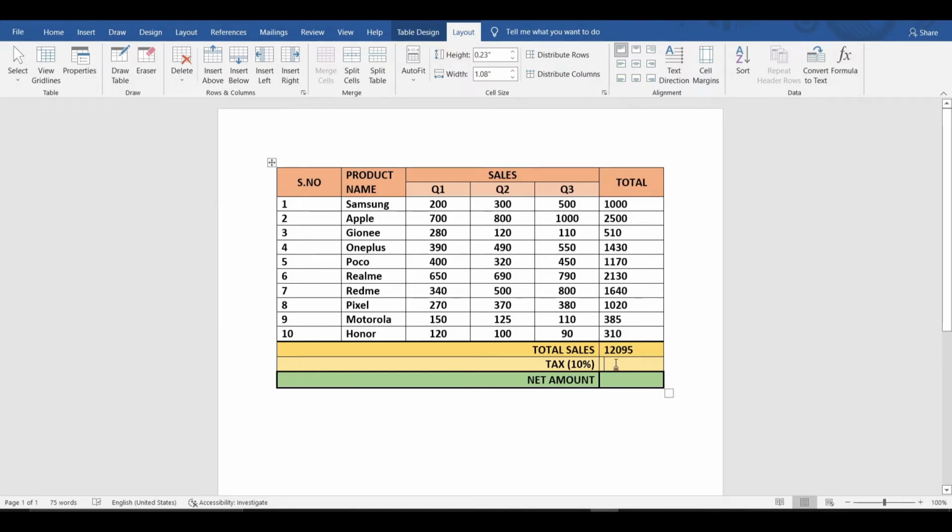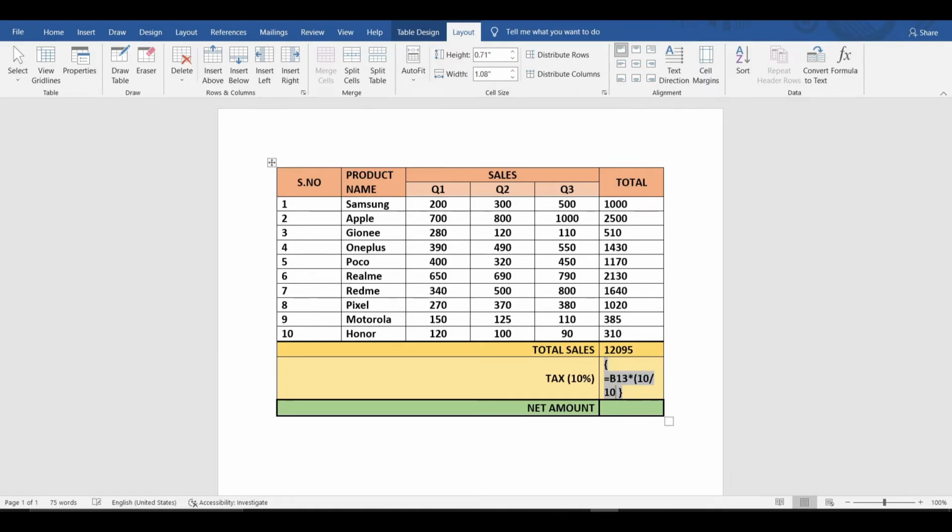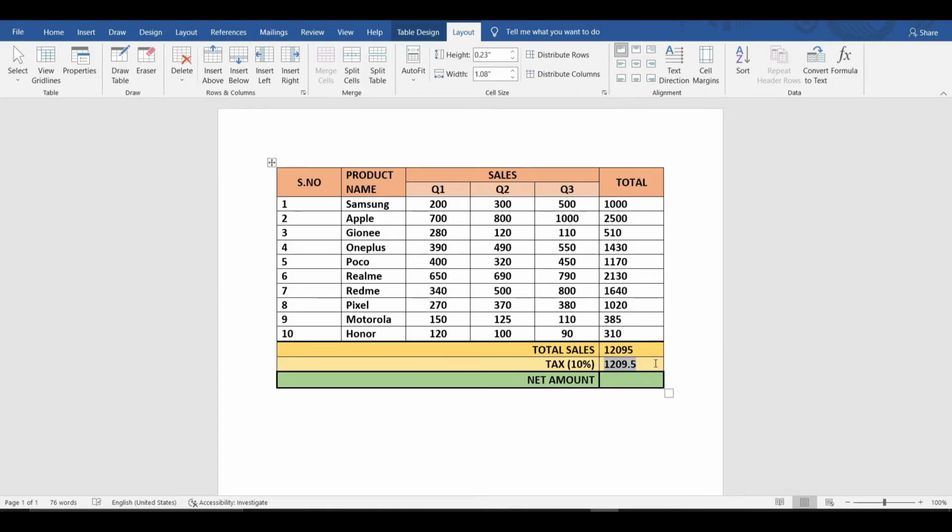You can type the formula by pressing Control F9 or click the formula and write the formula here. So let's write the formula. Control F9, equal to B13 multiplied by 10 divided by 100, bracket close, and press F9. Here it will calculate the tax.